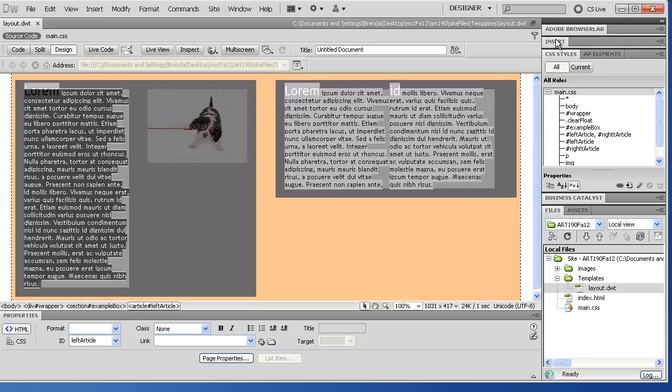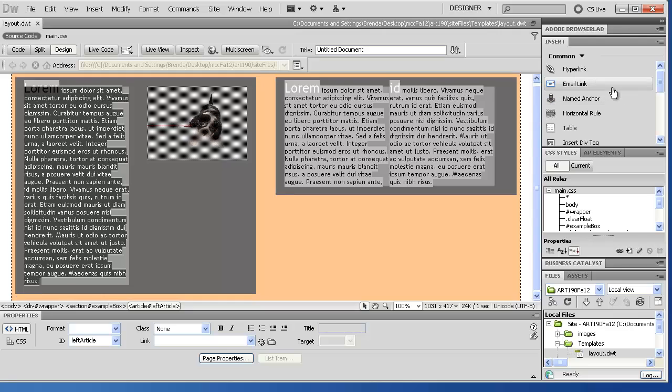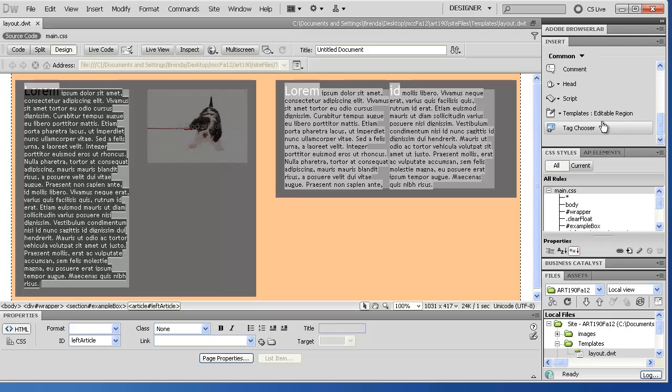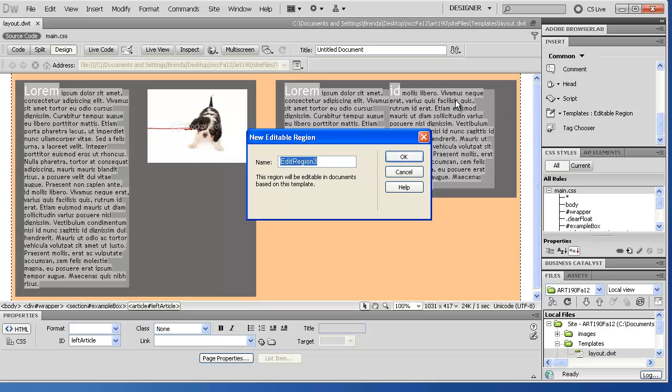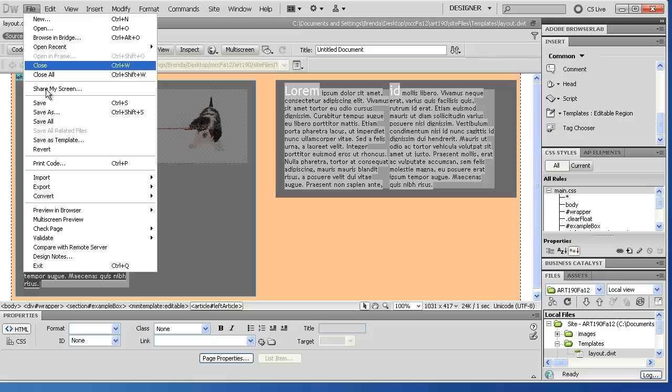And then over here we have this Insert menu. And from there, on the Insert menu under Common, I have Template Editable Region. And I will call this Left Content. Okay, so with that being left content, and this is all in my Dreamweaver template file, I can save.